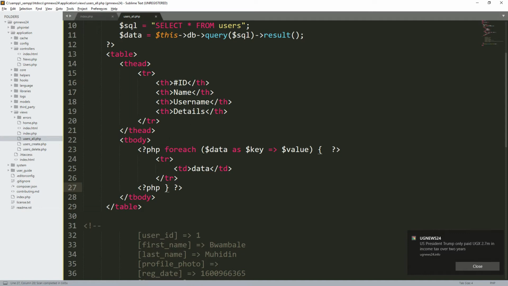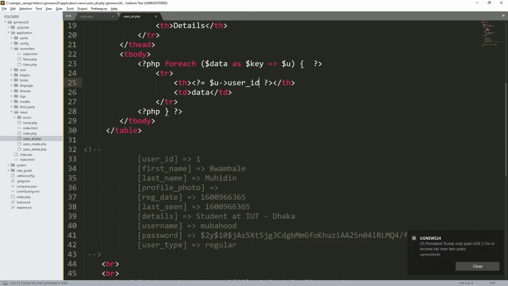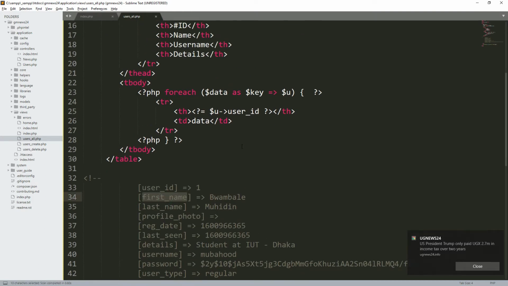Okay, so here we are now going to represent the data. So here I can make this one TD, TH for the ID. As I'll be looping, the user will be coming here. I can maybe make it U to make it as simple as possible. So here I'm going to remove this one, and I put PHP echo $u, and I point at user ID here. Okay, user ID. So I can come and put the name. So instead of putting data here like this, it's going to be first name joined with what?